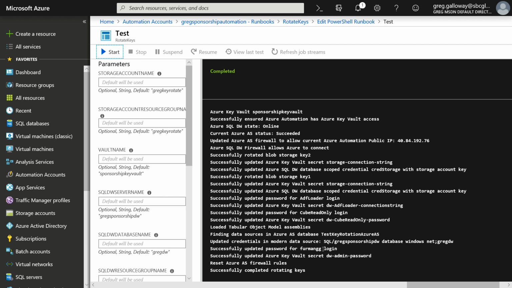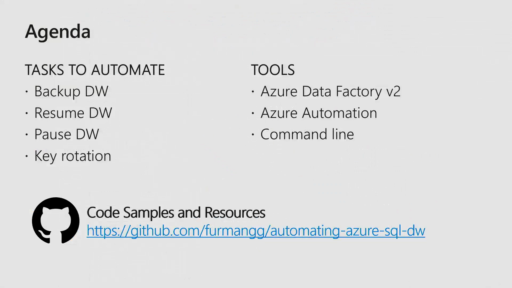Yes, the scripts are posted on GitHub. Great question. I'll put that slide up again. Yeah, everything is downloadable from right there. Feel free to tweak it or provide comments or ask questions there.